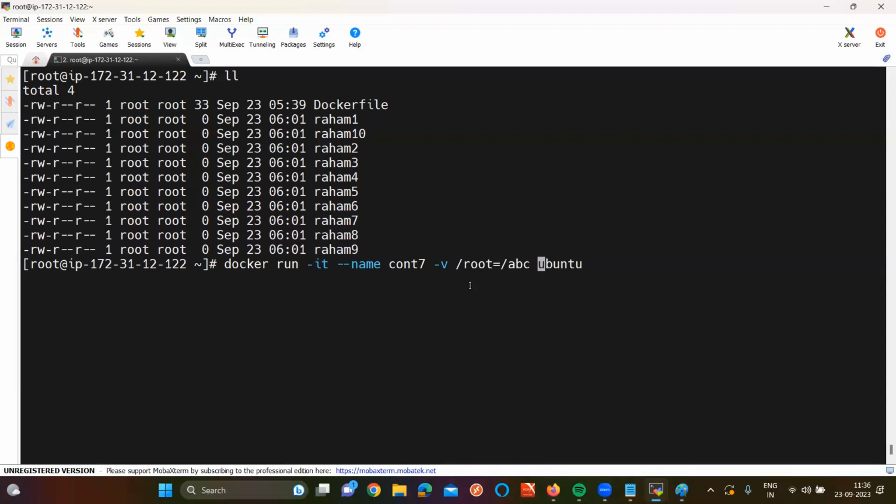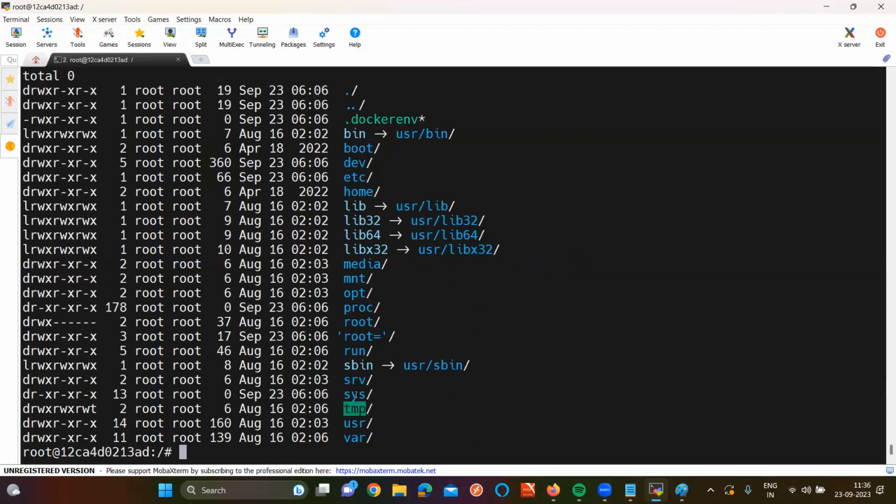Which volume? Now what is it going to do? -v for volume. Whatever the content inside my root folder, it is going to copy to the ABC folder inside container number 7. Simplest meaning. Are you seeing ABC here?